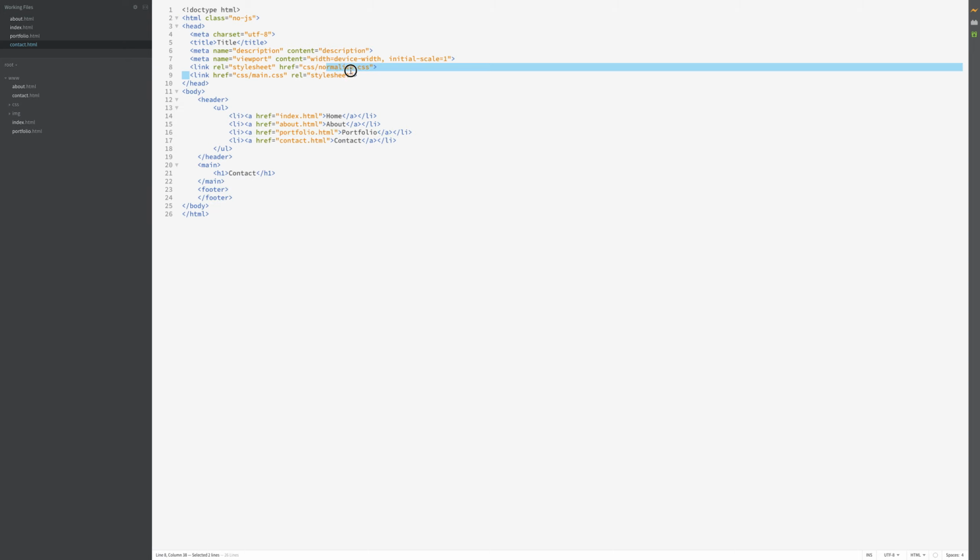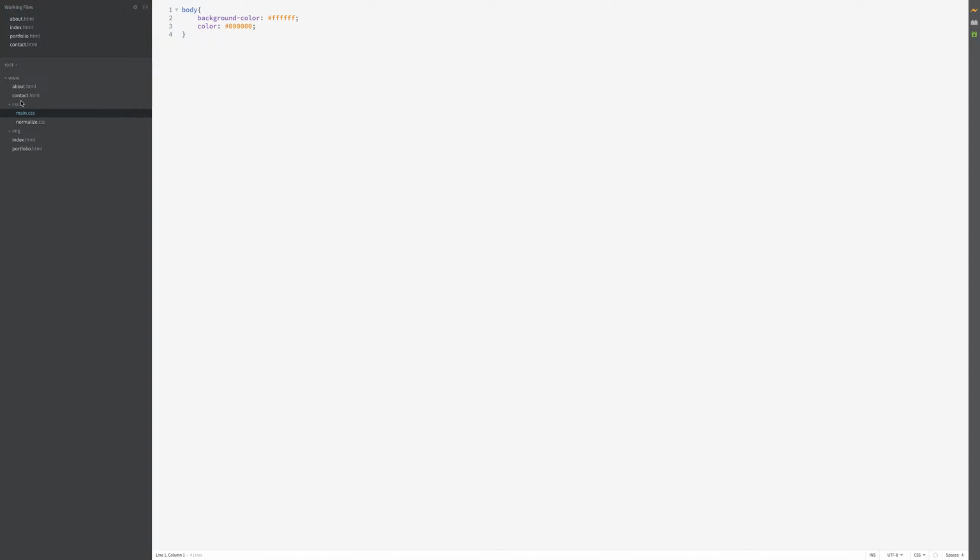So I'm already linking to my CSS on all of my pages. It's totally fine to use the same CSS file within all of your pages. The good thing about this is you can share style sheets among pages and you don't have to recreate them.